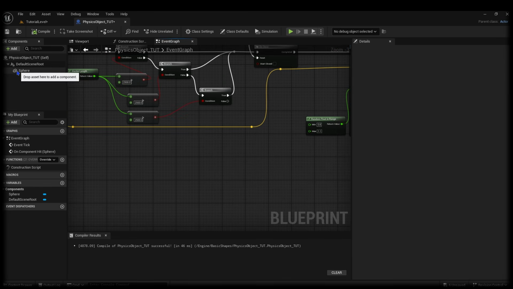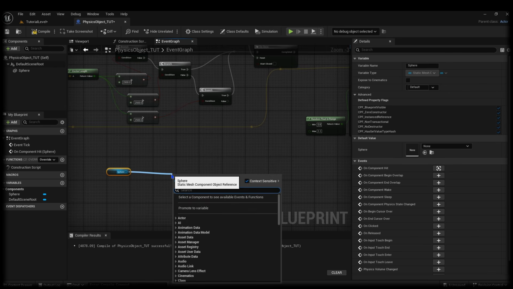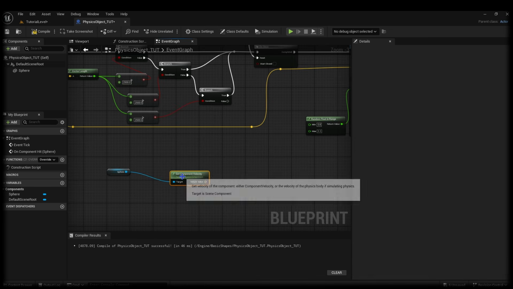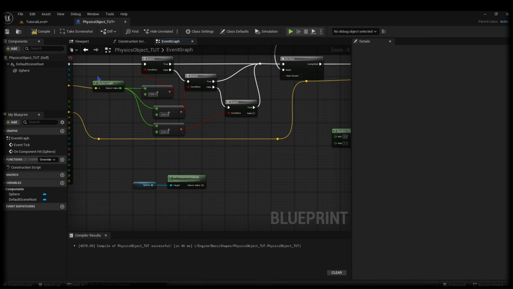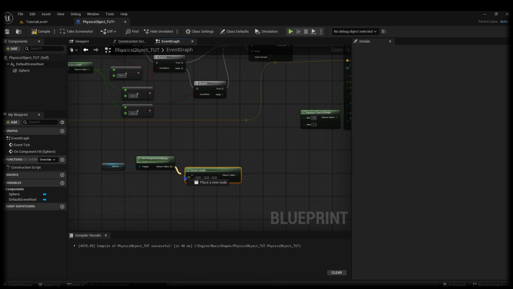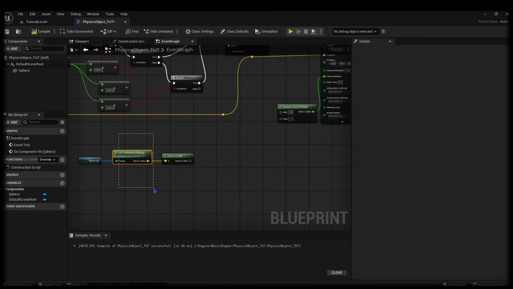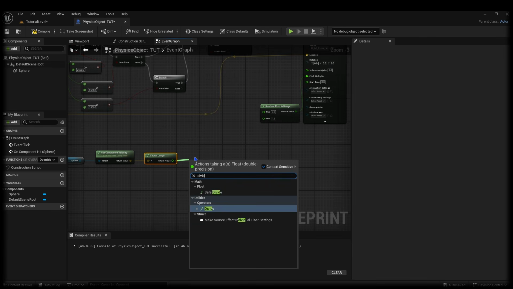So we're going to get a reference to our sphere by dragging that into our event graph. And then we're going to drag out of this and get our Get Component Velocity. And then we want to Vector Length this, so we can just copy this, paste it, and pop that in there. This is going to convert this from our X, Y, and Z into a single float precision. And then we're going to get a Divide. So let's divide this.